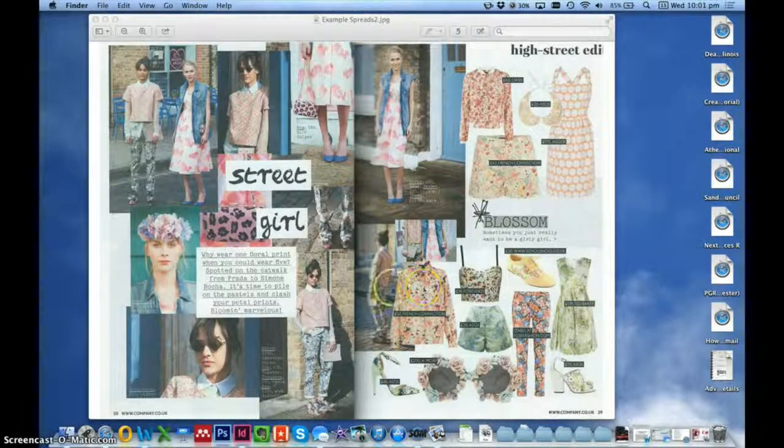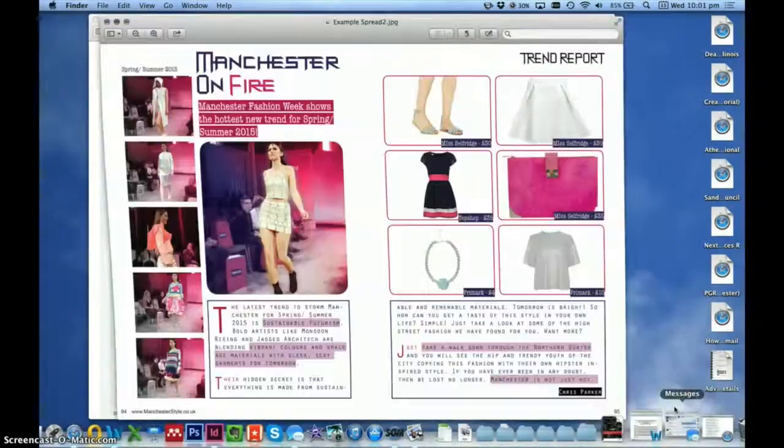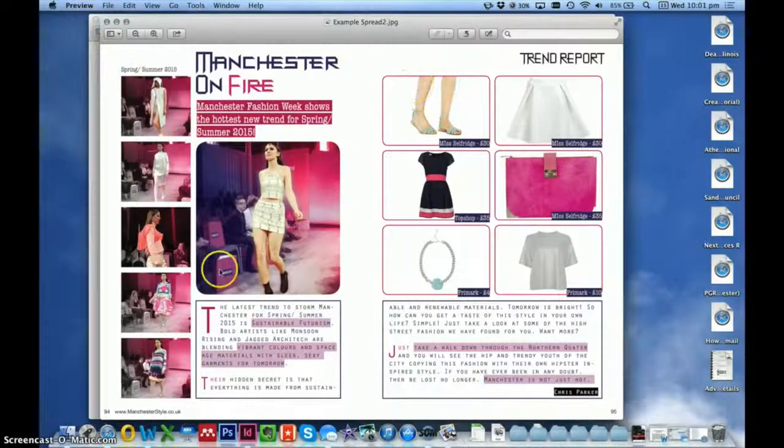So we're going to go and produce something very similar, which at the end of it will look very similar to this. It may not be exactly the same, but we're going to try and use this as inspiration.